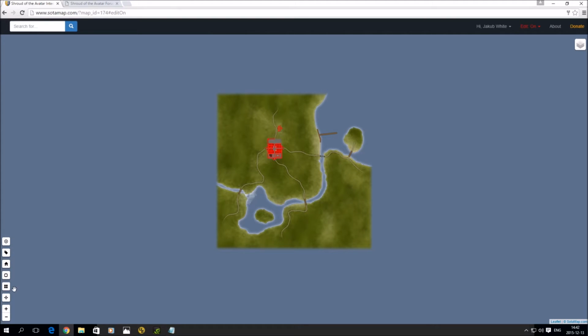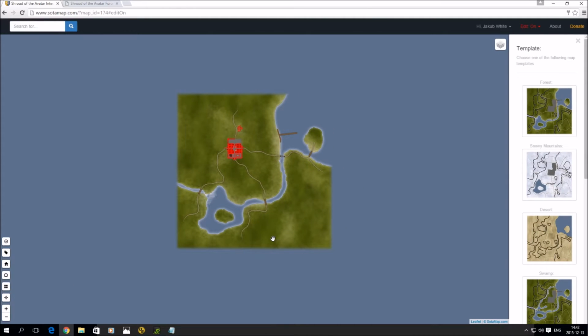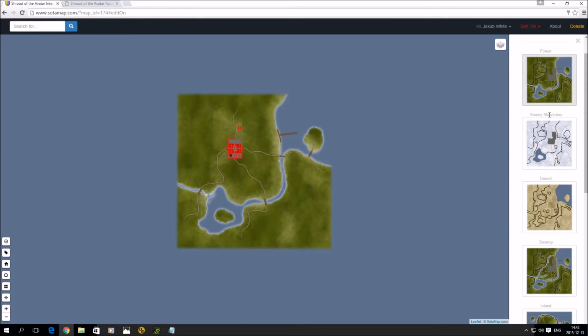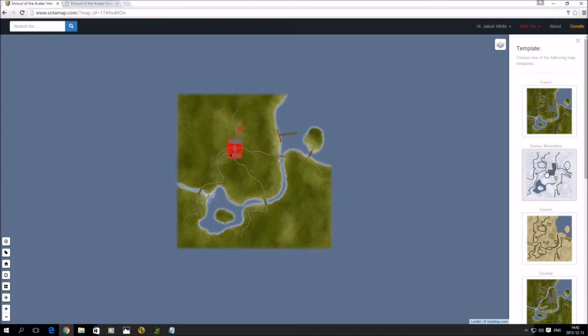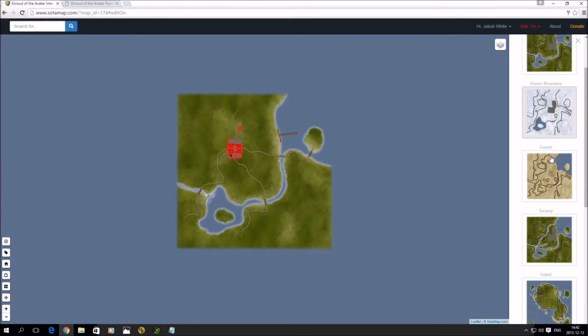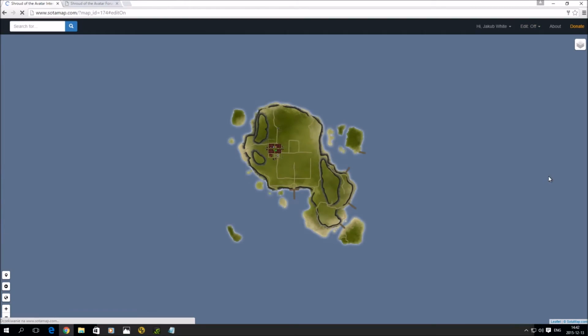The first tool that I want to discuss is Change Map Template. After clicking on the Change Map Template tool, on the right side of the screen you will see a list of available templates. Let's choose an island template. Note that if we change the map template, the application will turn off edit mode. This happens each time we change the map template.